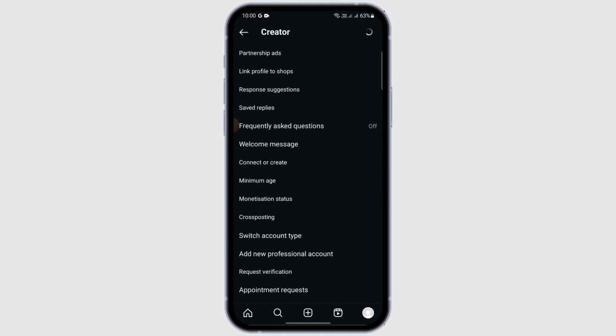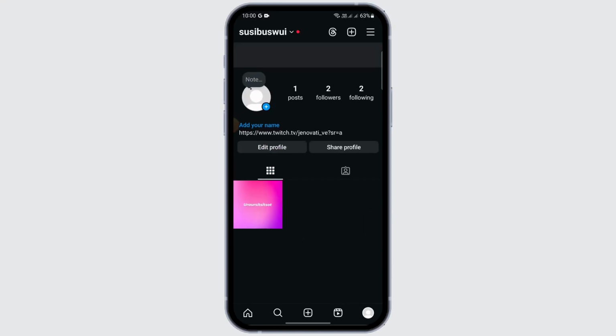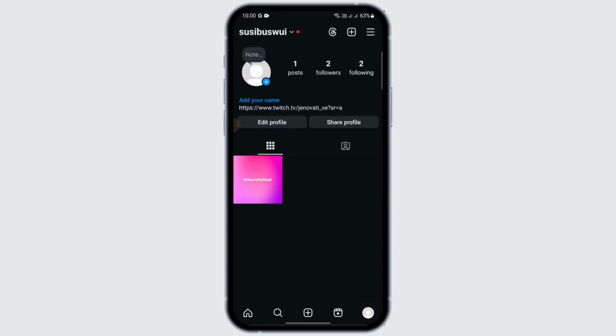Just wait for some few seconds and you will be back to your personal account, which means that your professional dashboard has been removed from your profile. Refresh and you will be able to see that your professional dashboard has been removed from Instagram on your profile. So therefore, this is the method on how you can remove your professional dashboard on Instagram.